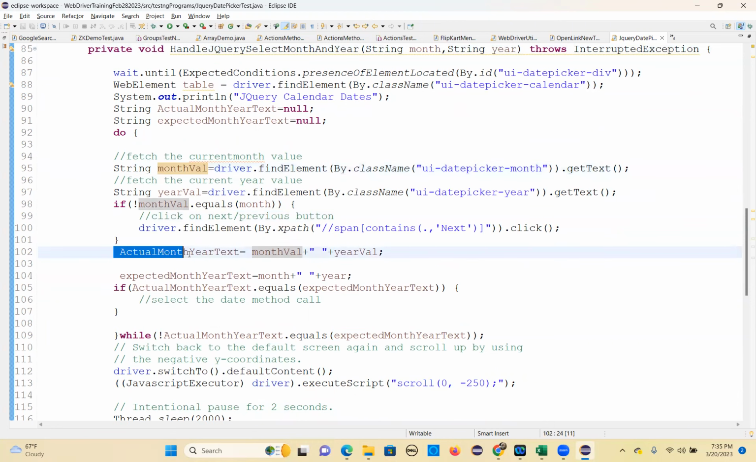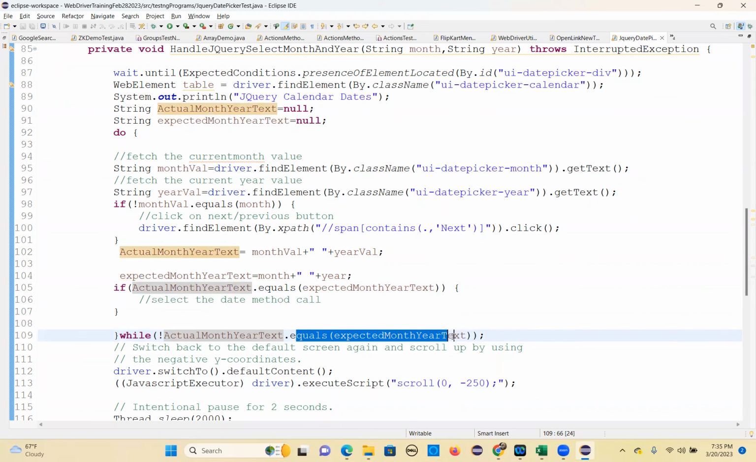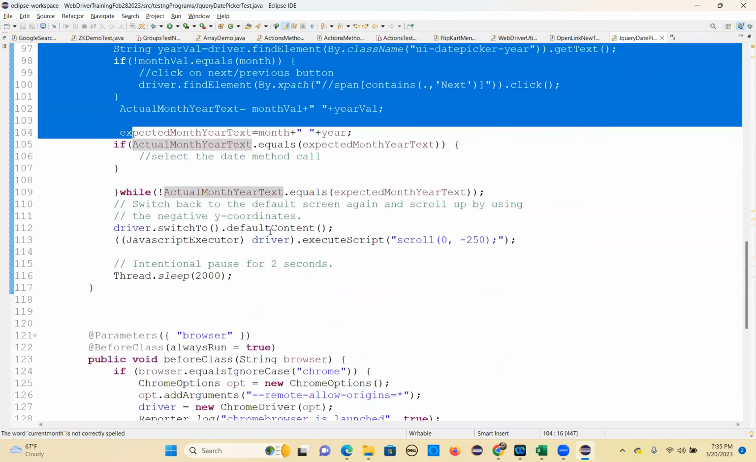Then I am adding actualMonthYearText, month value plus year value. I am joining them with one space. And expectedMonthYearText, month and year, I am joining. If actualMonthYearText equals expectedMonthYearText, you click on the date; you have to write that click action here. And while actualMonthYearText is not equal to expectedMonthYearText, then again you go back and do the same action. This is how you will write reusable methods, and you are going to use them.